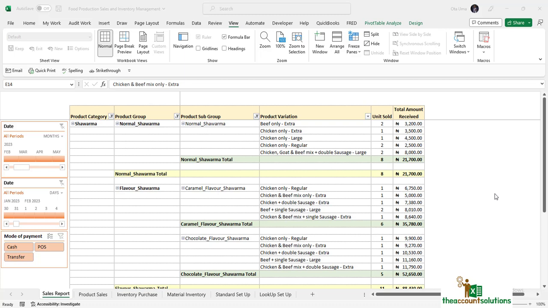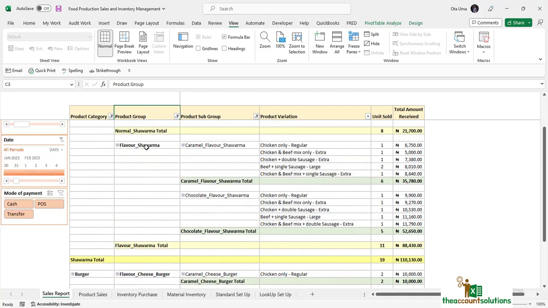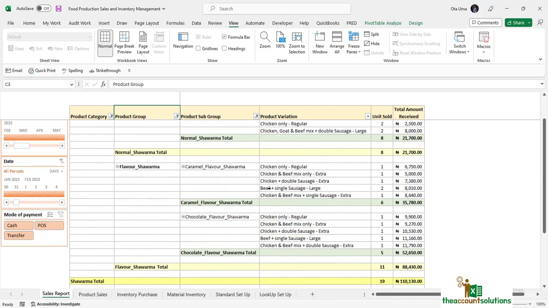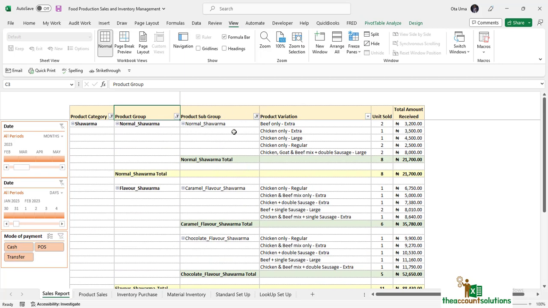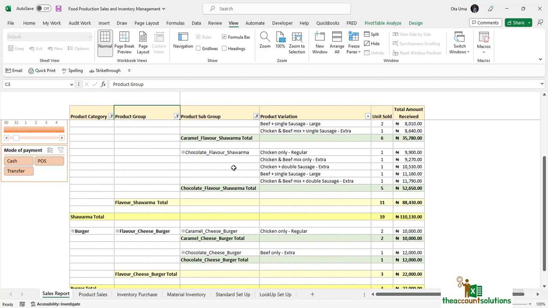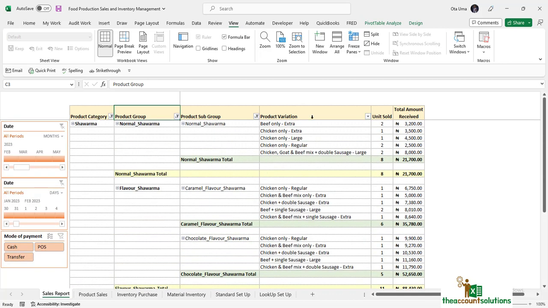So now on the screen I have a sample of what the sales report would look like. So we have the product category shawarma, and we have burger. We have product group normal shawarma, flavor shawarma. The product group for burger is flavor cheeseburger, and the rest of them. We now have product subgroup. So under flavor shawarma, we have the caramel flavor shawarma, chocolate flavor shawarma. So we have different flavors under the flavor shawarma.